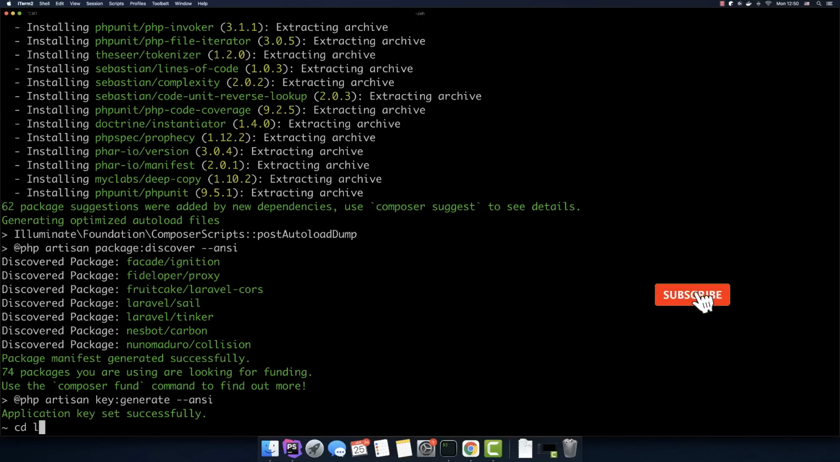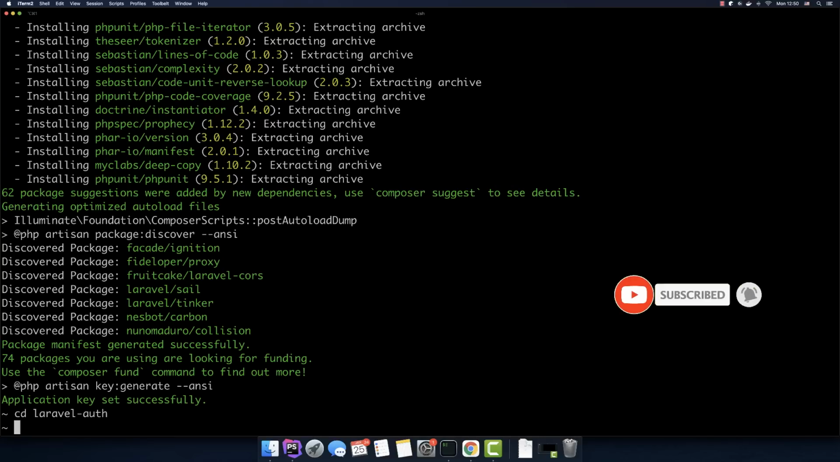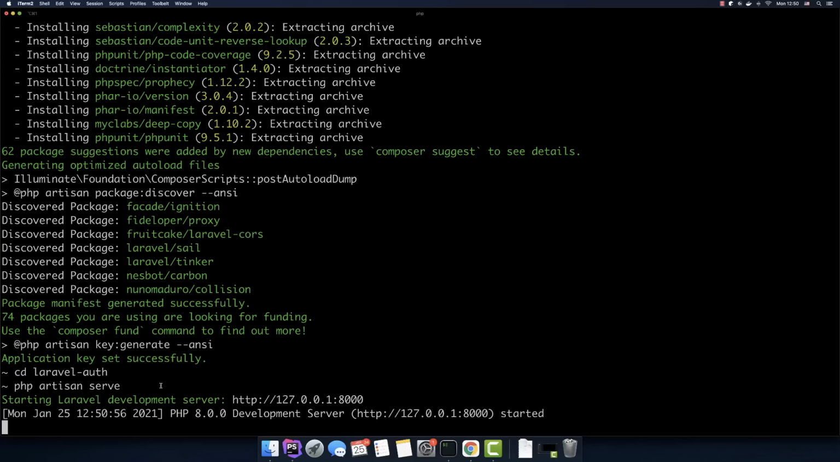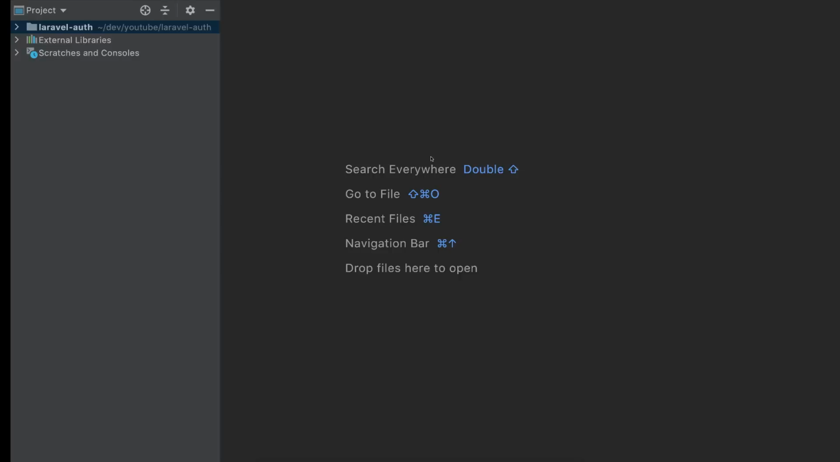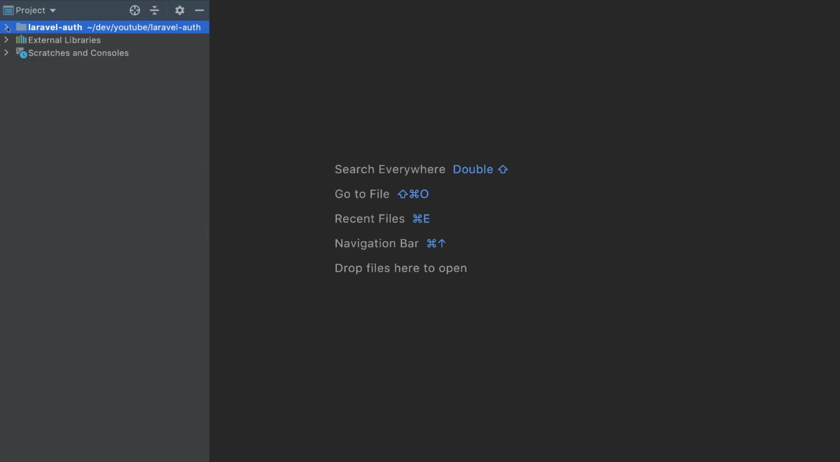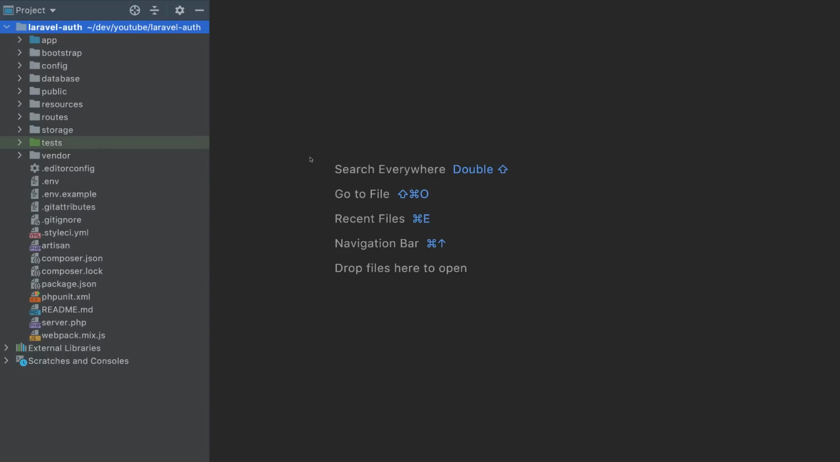Now let's go to the folder and run php artisan serve. So now our server is running on this port. I will copy this URL and open a new tab. Now this is our project which is installed, and now I will open it with my IDE. My IDE is PhpStorm, which is good for PHP development. If you don't have it because it's paid software, you can use Visual Studio Code, it is the same.